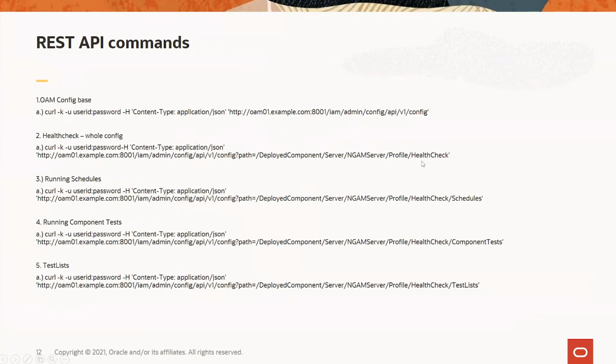Now, if you want to look into what schedules can be configured or listed, you can use the running schedule API, basically under this profile health check schedule. Similarly, if you're looking for any component tests or the test list, we have similar APIs. So there are a huge bunch of APIs in the REST interface where you can configure, set, and modify the values pertaining to these health check attributes.